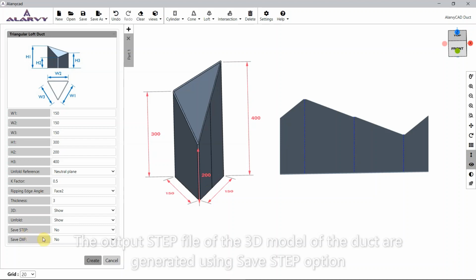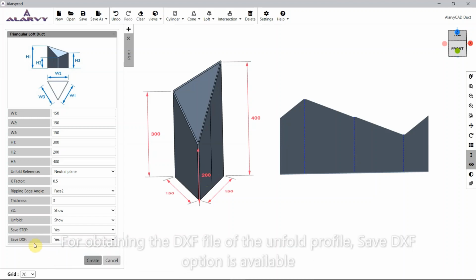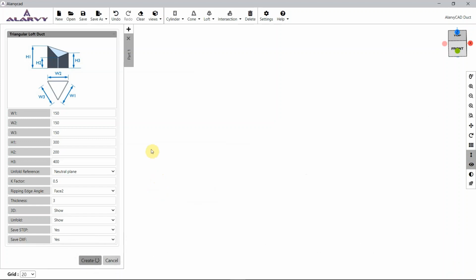The output step files of the 3D model of the duct are generated using Save Step option. For obtaining the DXF file of the unfold profile, Save DXF option is available.